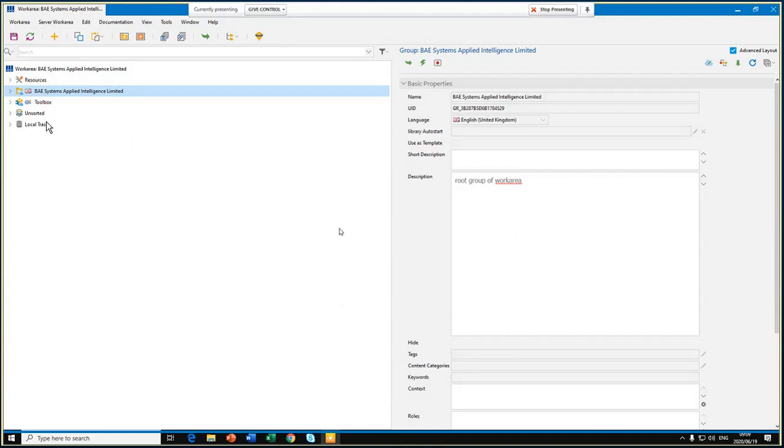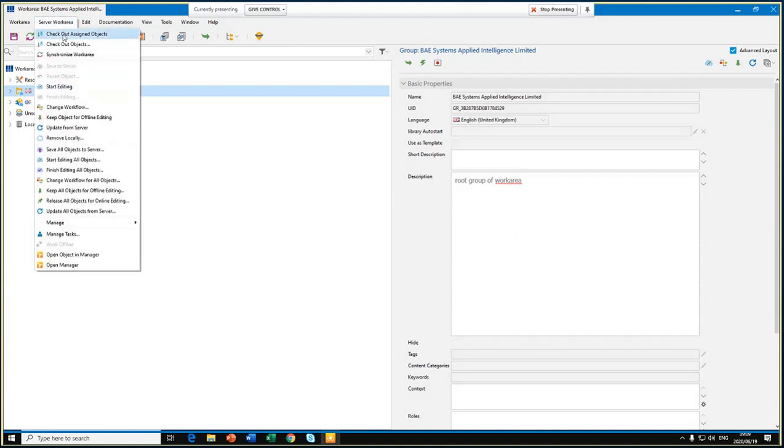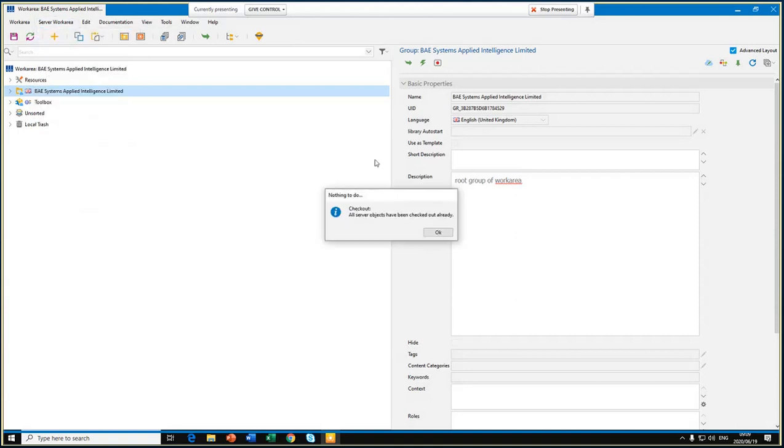So as a rule of thumb, yes, if you use workflow, you would get a notification that there's a new object that has been created and assigned to you. So then you can log in and check out objects. But as a best practice rule, every time I open up Producer, the first thing I do is I go check out the objects just to make sure that all the objects are checked out. And then if you try and do it again, it will say all server objects have been checked out already. So there's nothing new to check out. Great, thank you.